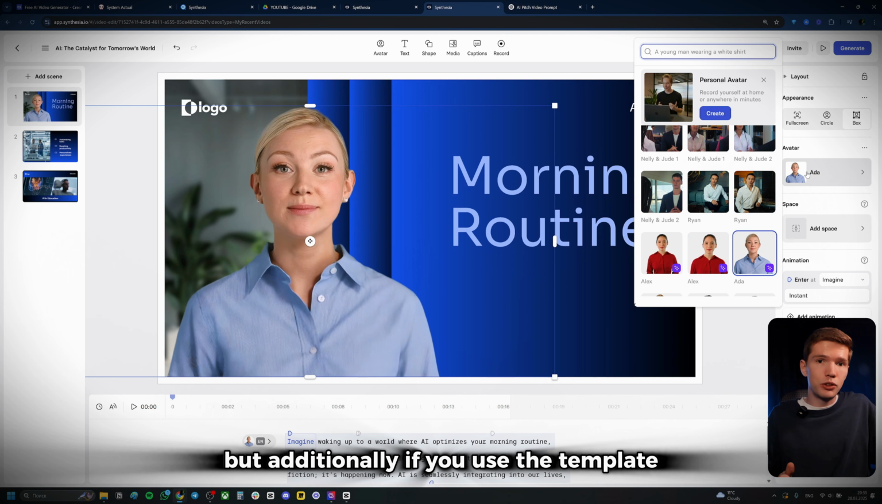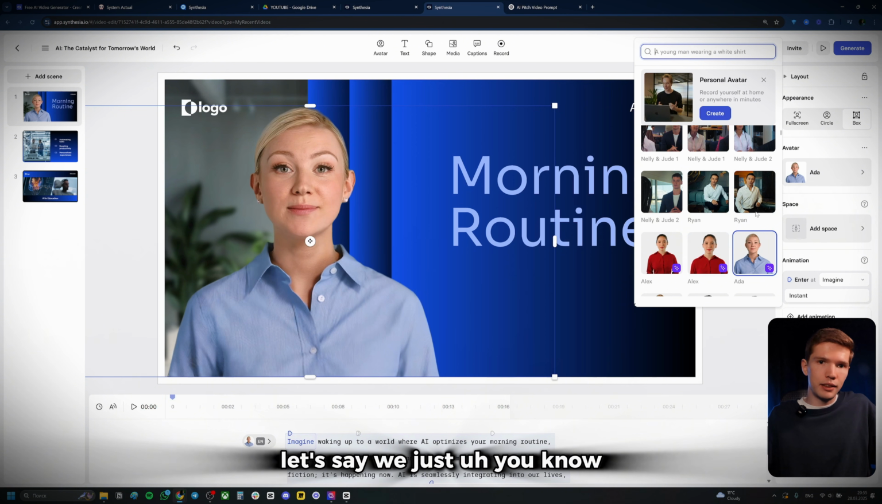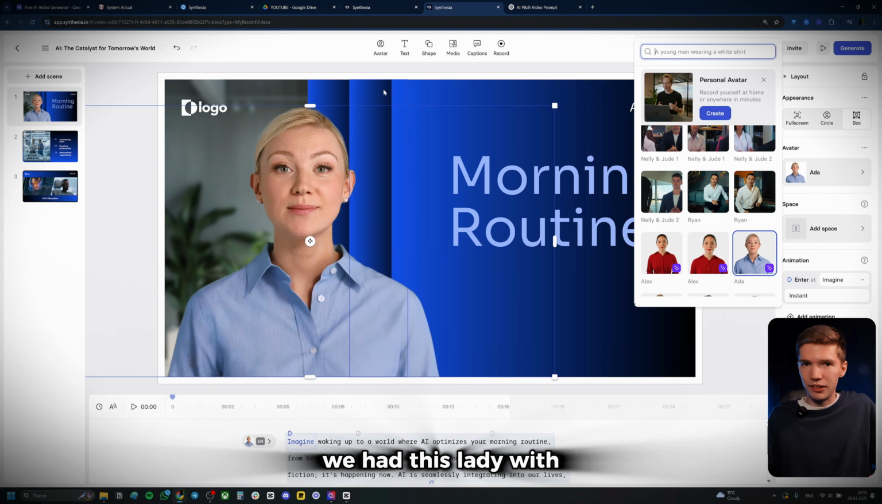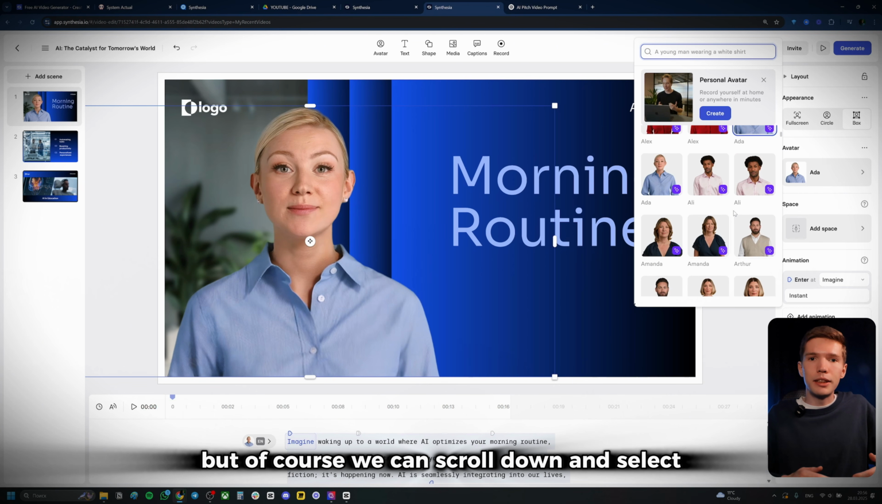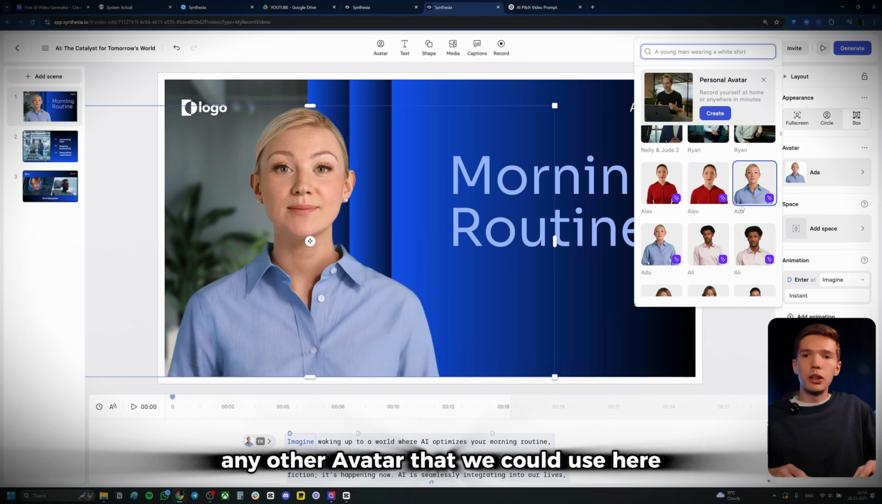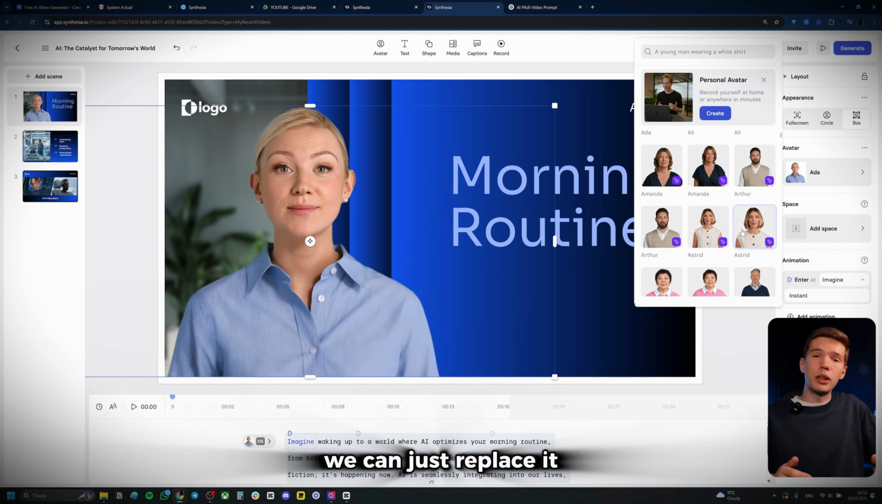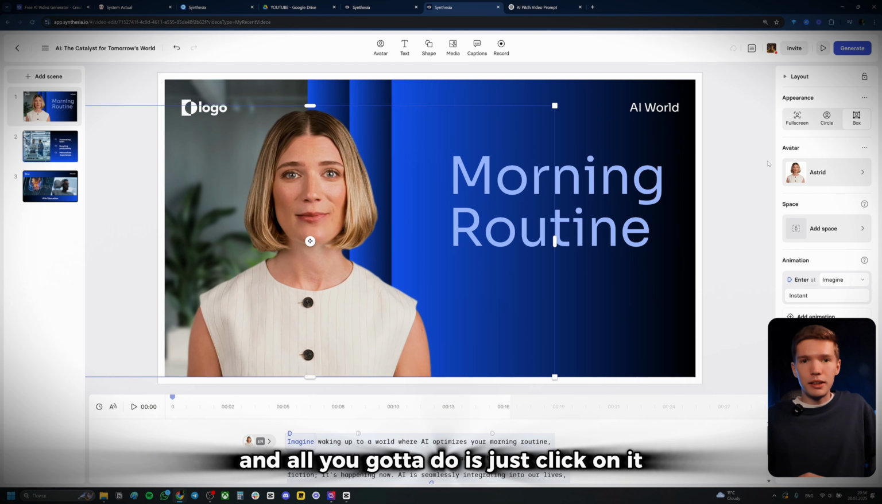But additionally, if you use the template, and I use the template in my case, let's say we had this lady coming with the template as a preset, but of course we can scroll down and select any other avatar that we could use here. So for example, this one named Ostrich, we can just replace it, and all you gotta do is just click on it and it's gonna be replaced.